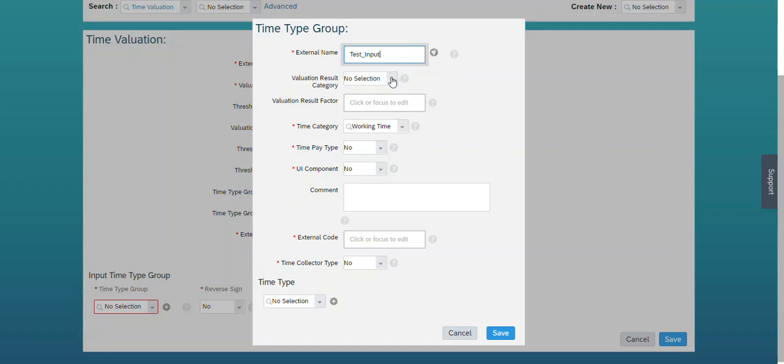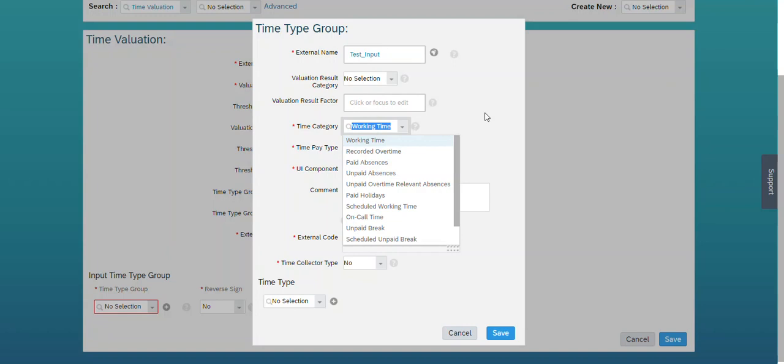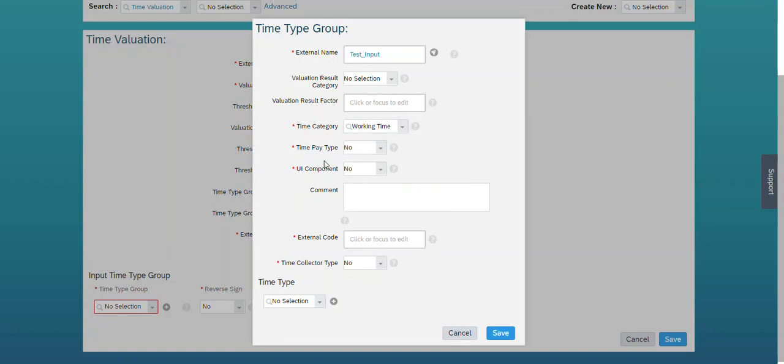So in input time type group, the valuation result should be no selection. It should not be overtime base or premium. And time category, it should be working time. That's it. And the time pay type, it should be no, because it is not taking part in wages calculations. And UI component I'm also setting as no, because I don't want to show the total input hours in the screen. That's it.